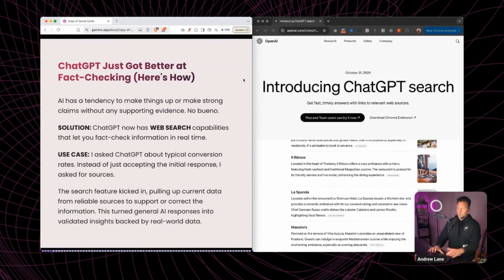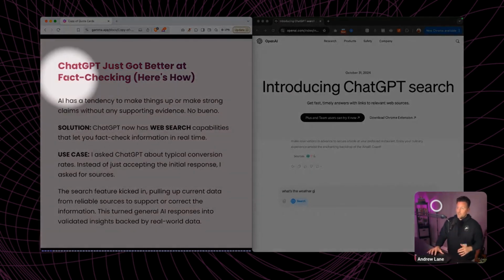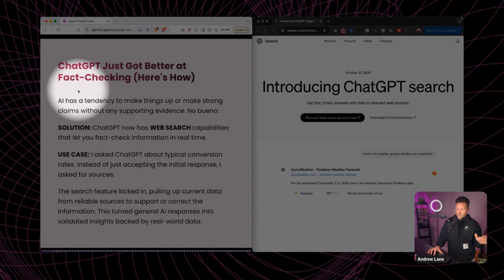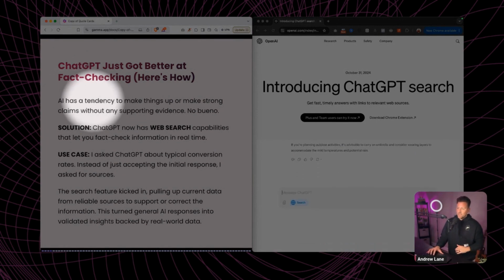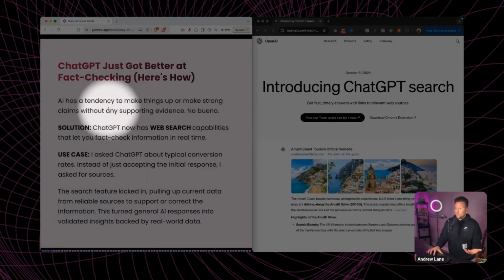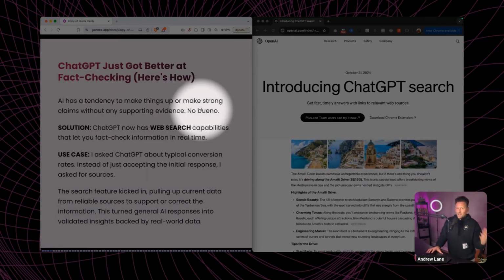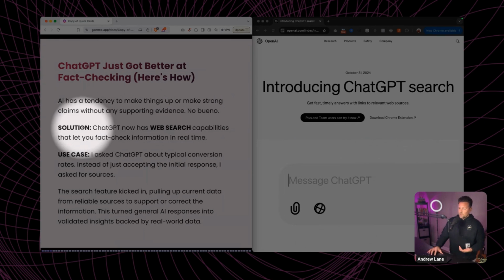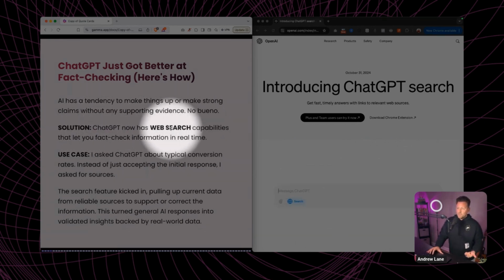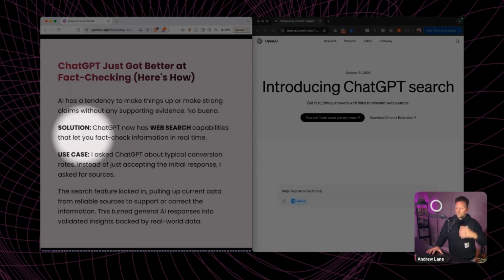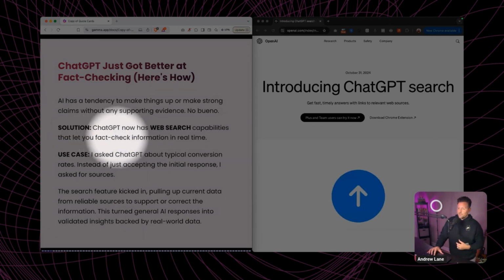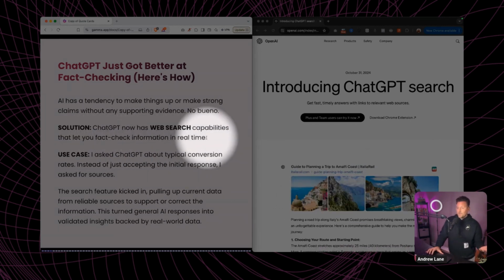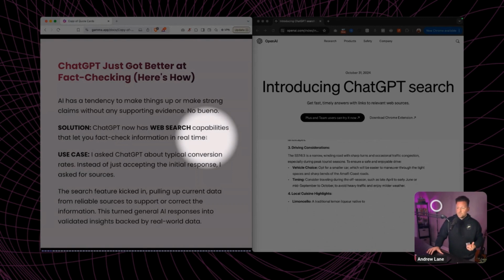So to review what I just showed you, ChatGPT just got way better at fact checking. And the big problem we're solving here is that AI has a tendency to make things up or make strong claims without any supporting evidence. And that can create a lot of problems in your content creation or research. So the solution is using ChatGPT's new web search capabilities to help you fact check or find more supporting content and sources in real time. Instantly, it will do that research for you.